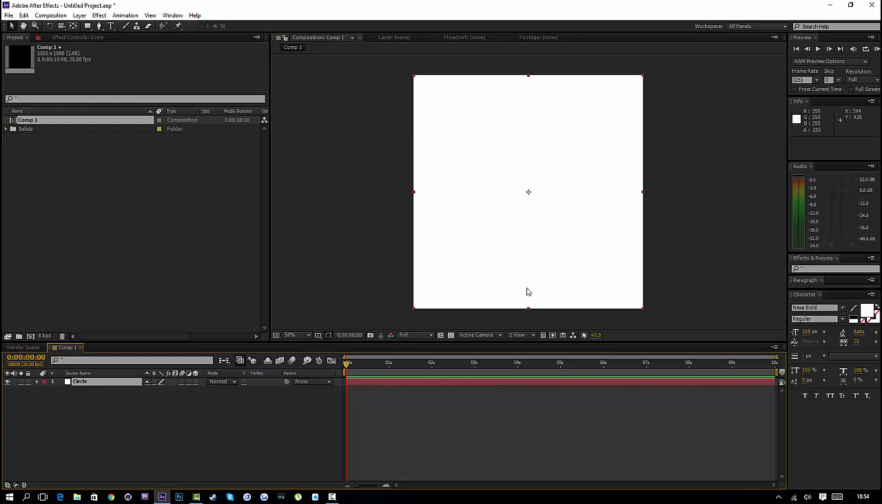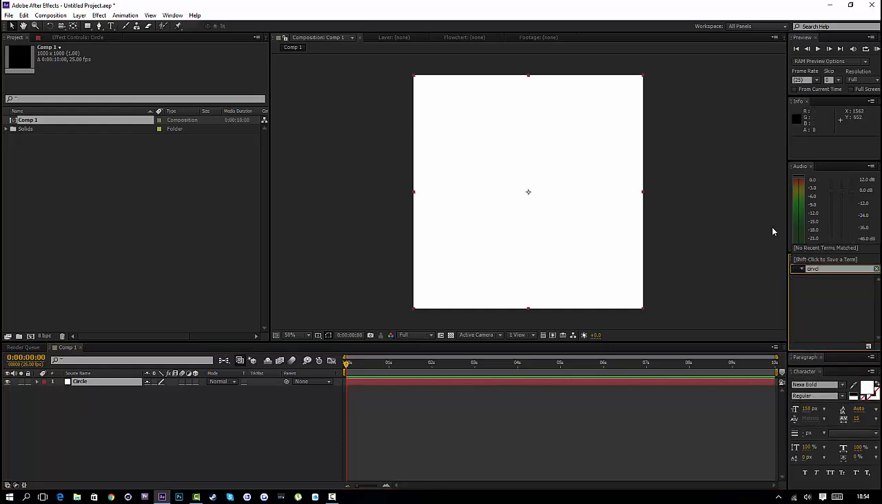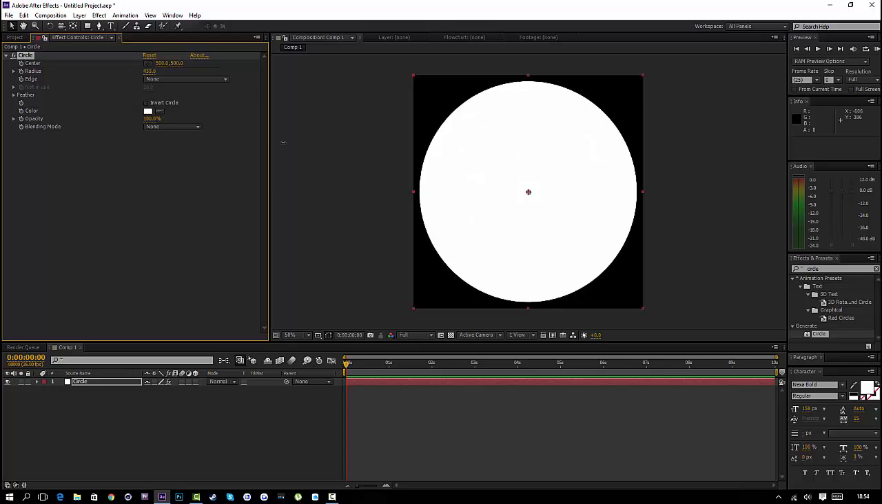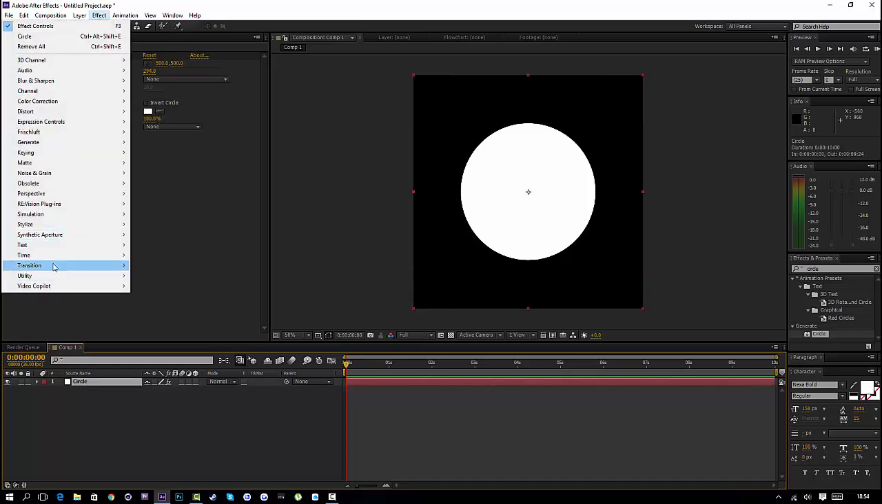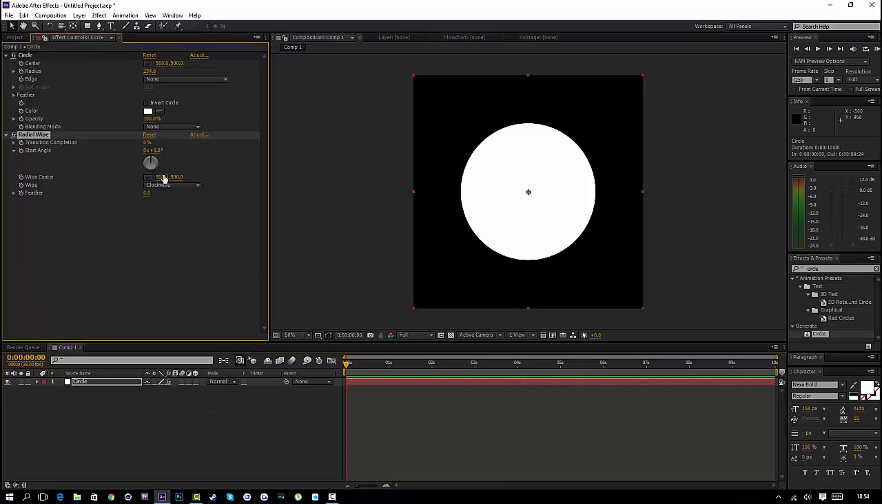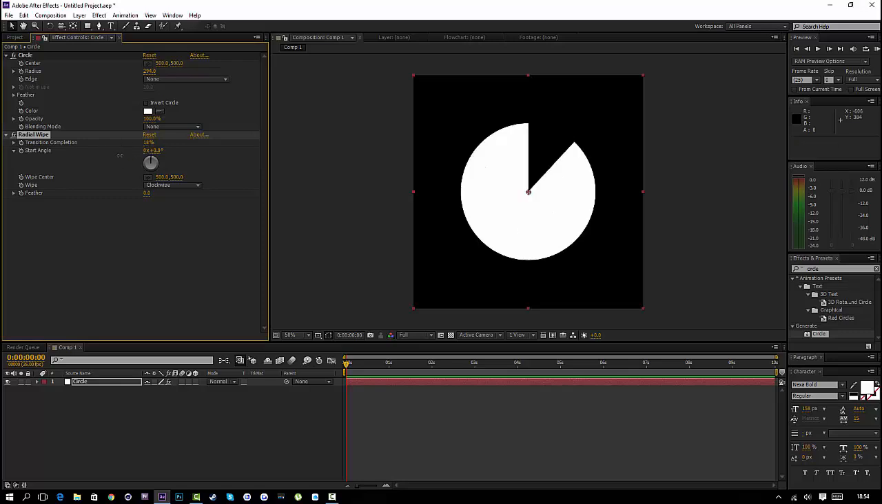Now what we can do on this layer, if we go to our effects and presets, just type in circle and we can actually generate a circle, and we'll double click that on our layer, and as easy as that we've got a circle, and now we're good to go, all done, sweet. Just kidding, let's go ahead and actually make this better. So we'll go to Effect, Transition, Linear, Radial Wipe. And you'll see what this effect does, it actually just kind of gives it a radial wipe, nice and simple.